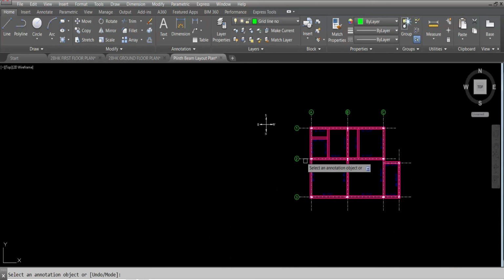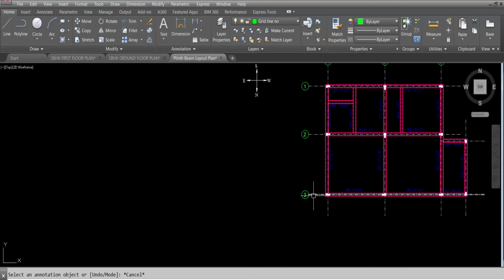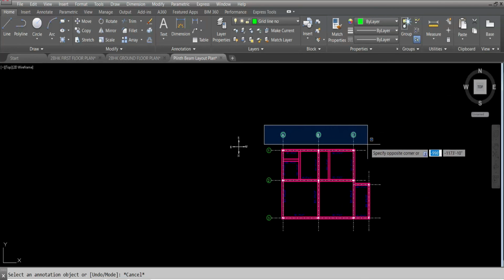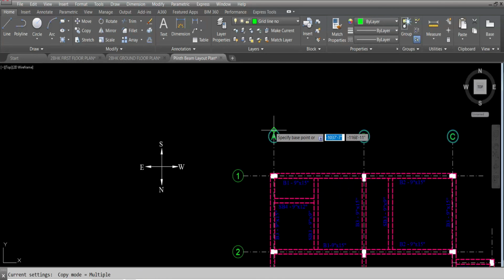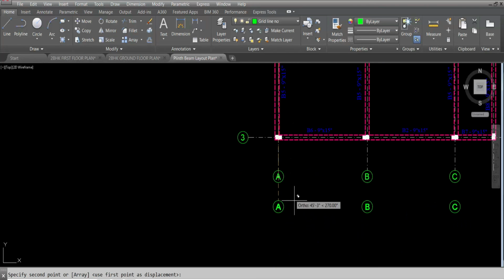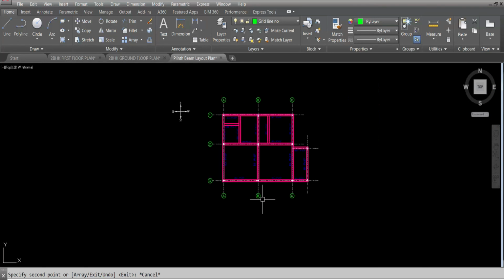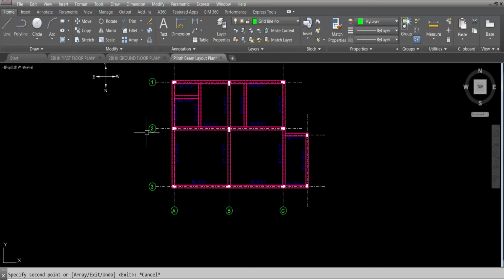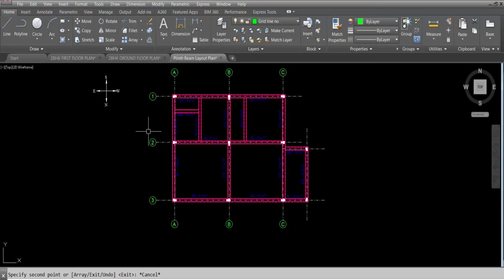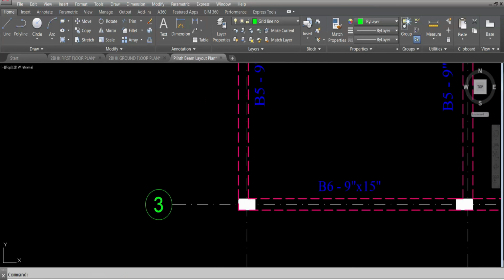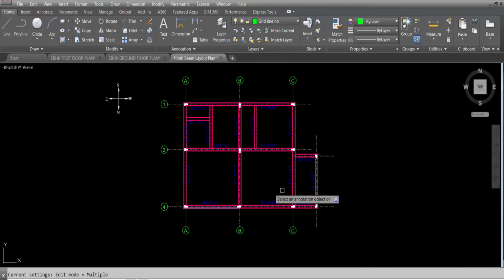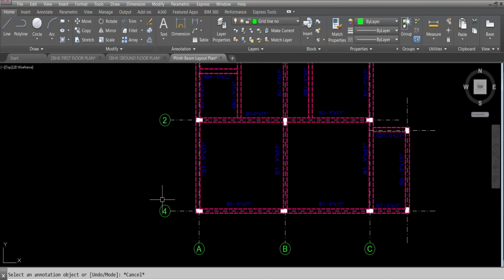Now we will copy to another side. 1, 2, 3 we have written. Okay. Select, copy, and paste it here. It is done. So what we have done, we have to copy this 1, 2 first to this side. This is not the 3, this is 4. Because another grid is there, it is 3. Okay.